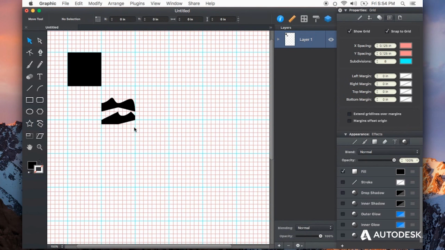If you haven't yet, try out the grid in Autodesk Graphic to help you create things with more precision.